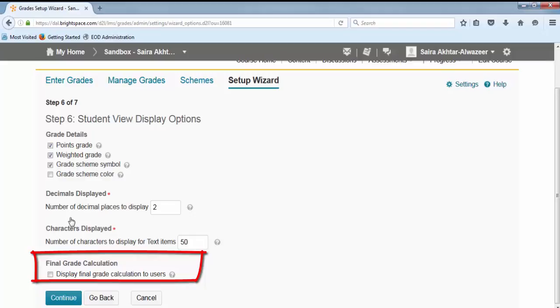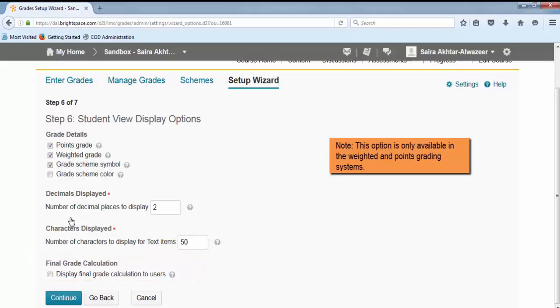Displaying the final grade calculation to users allows them to view how their final grade was calculated. They can see which grade items contributed to their final and how much, which grade items were bonus grades, and whether their grade was adjusted. Note, this option is only available in the weighted and point grading systems.